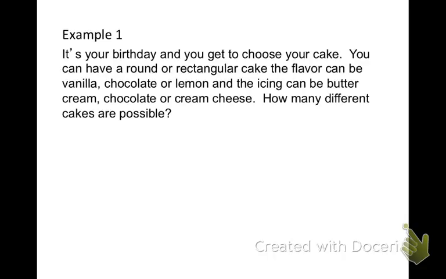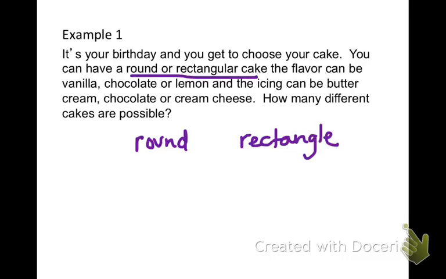So we could start with, and of course I don't even usually start the branches. I notice that they all start from one location for the first branch. I usually just write out the words of what they are. So I would start with round or rectangle. That's the shape of the cake, right? First thing we have to choose. Then we have to choose the flavor. And so from each of these shapes, we could have vanilla or chocolate or lemon.